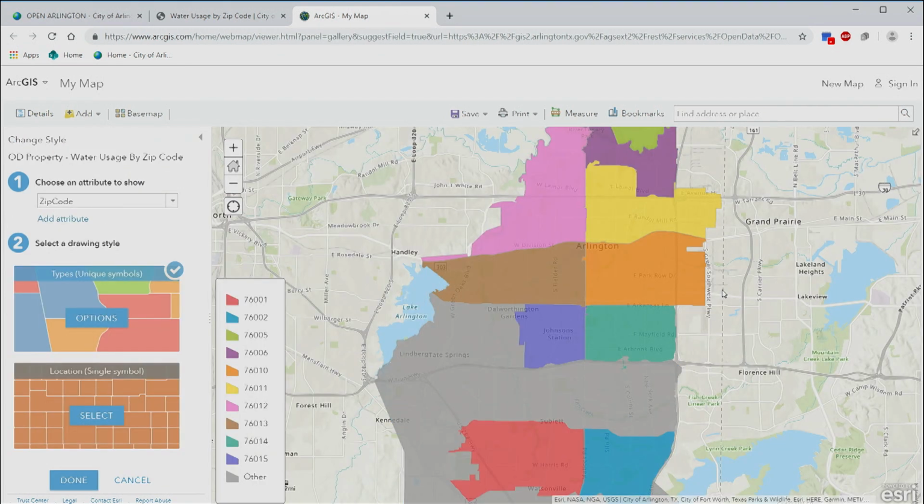And here we're going to be able to update the symbology to, let's say, view the changes in water usage by month over the previous month. So right now our symbols are pretty erratic. We're showing just a different color for each zip code. So if we go to the left side, under where it says choose an attribute to show, let's select month change.